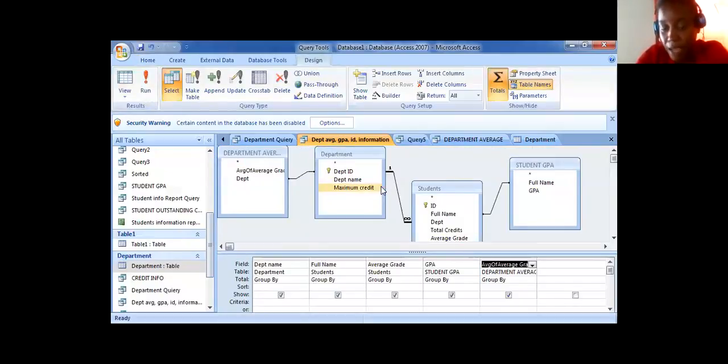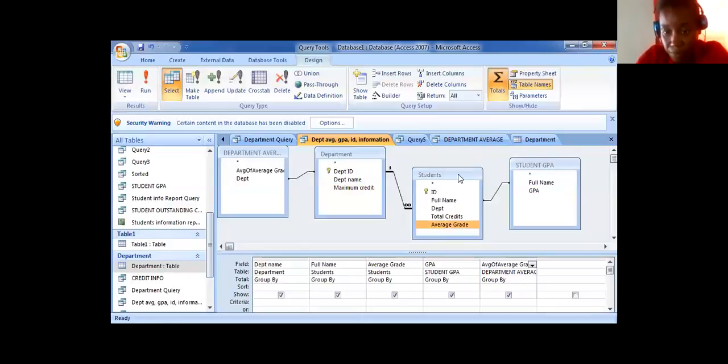All right. And what else is missing? Remember, it's 3 things you need. You need the average of the grades, you need the average of the GPA, and you need the total number of students per department. But right now, all you have is the average of the grades. So you have to go back into that department average query and get those other 2 done.